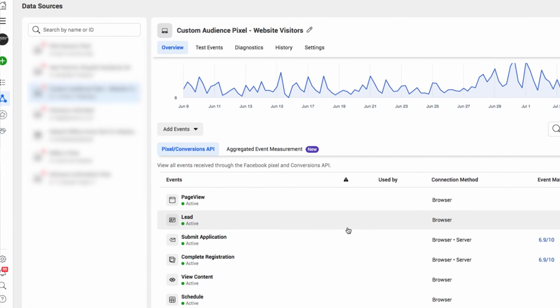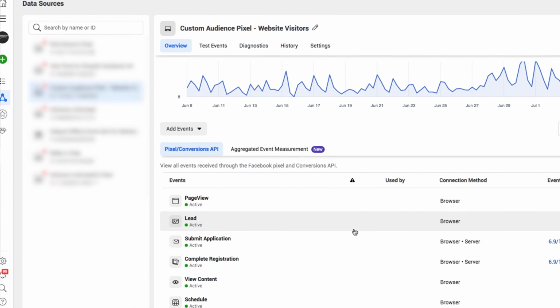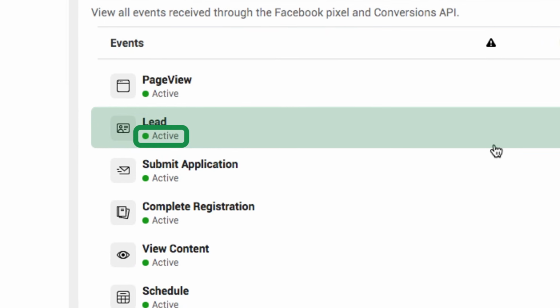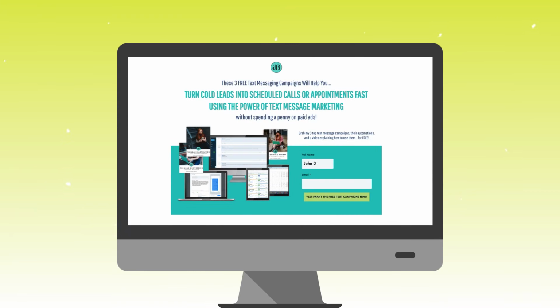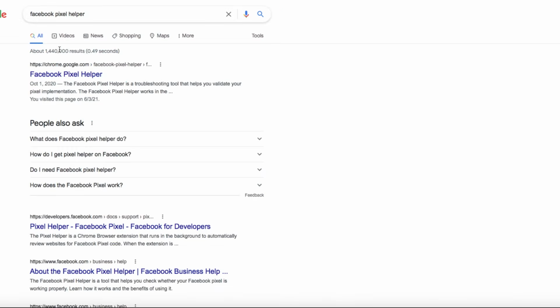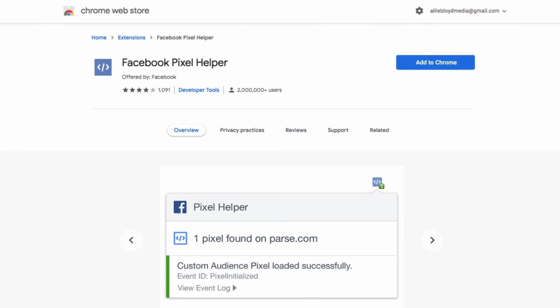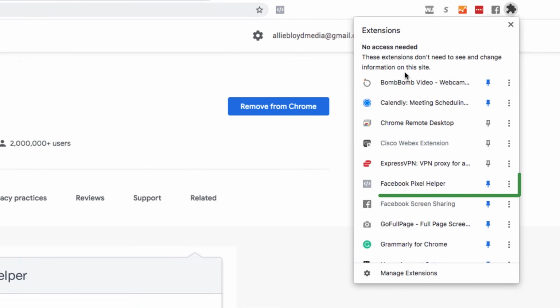I know that my Pixel base code was set up on that specific page. And now I know that if I go back to our events management area, I should see a green dot with the word active next to the lead event. I go to that very same URL so that I can give it some test traffic. And we are going to do that actually in the Facebook Pixel Helper plugin. If you don't have it installed, it'll say add to Chrome. And once it's installed, you now want to pin it to the top of your browsing window.